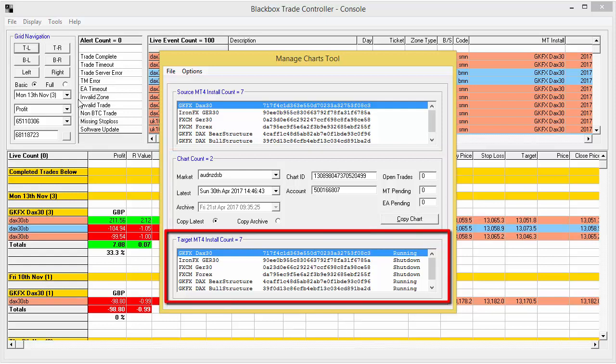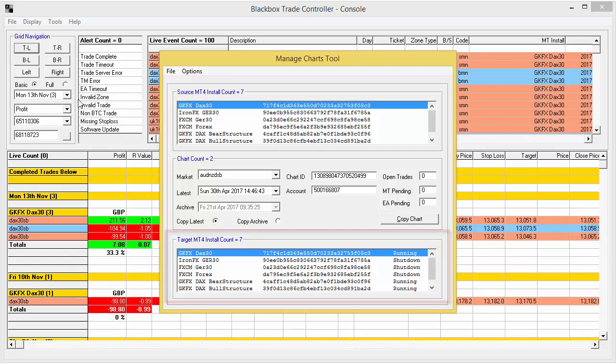The target Mt4 install panel is displayed at the bottom, which lists the available Mt4 installs and their status. Again, the install count above displays the number of Mt4 installs available. The Mt4 installs listed in the source and target panels have been registered with the Trade Controller and will always be the same. Details on how to register Mt4 installs with the Trade Controller are covered in the Trade Controller Installation Guide tutorial.